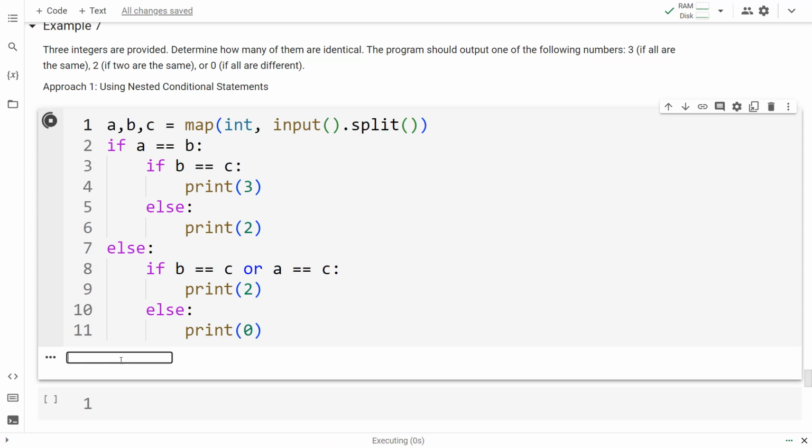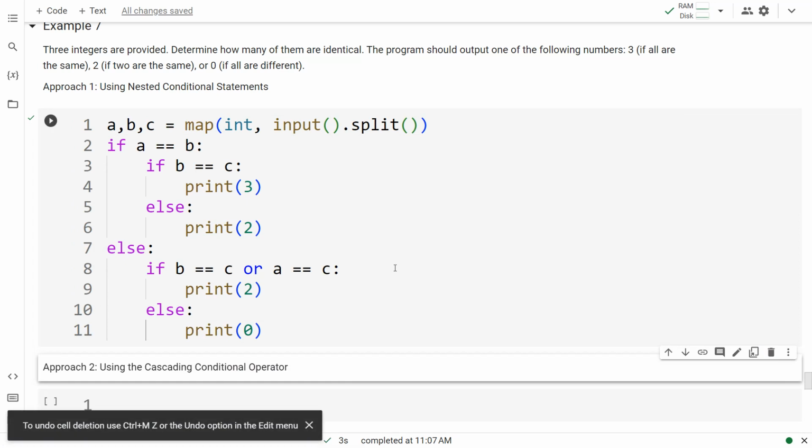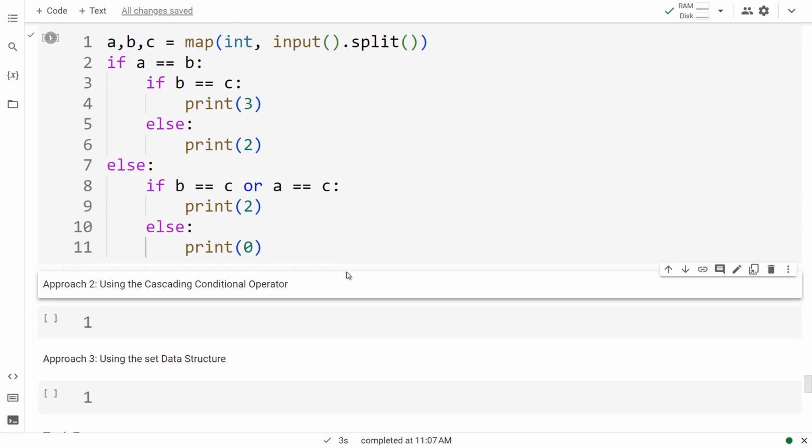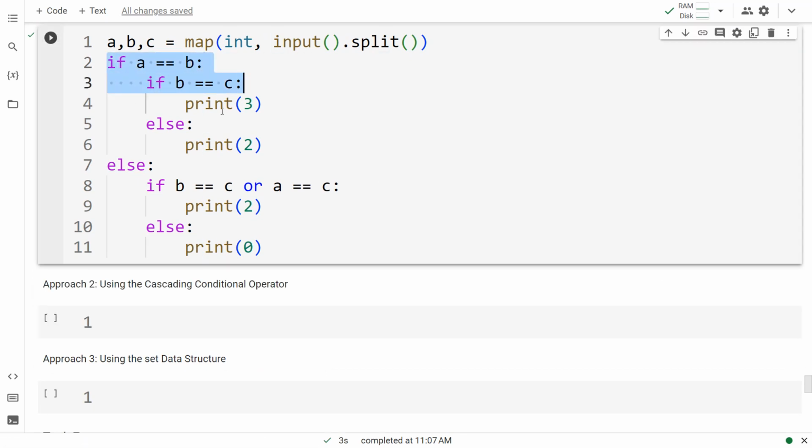Don't forget splitting. Two. Zero. Yeah, okay, works fine.